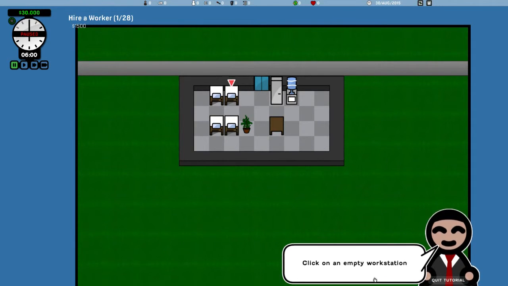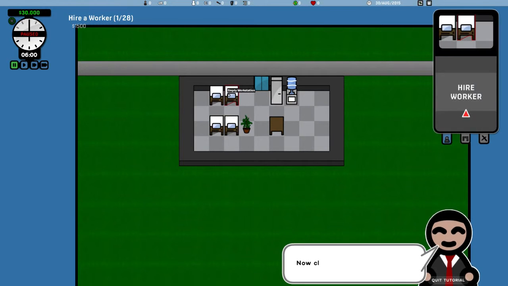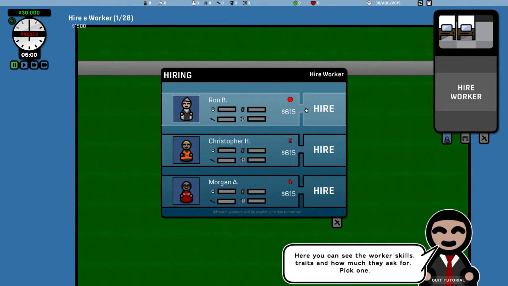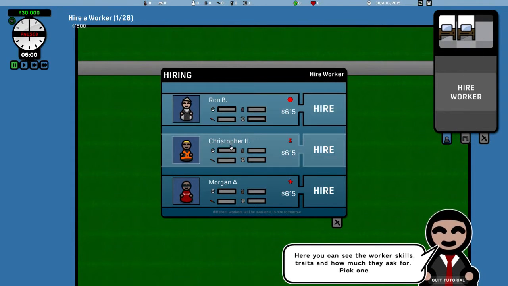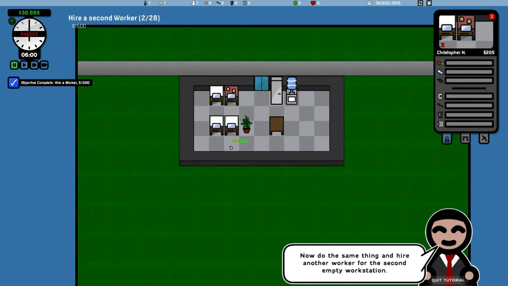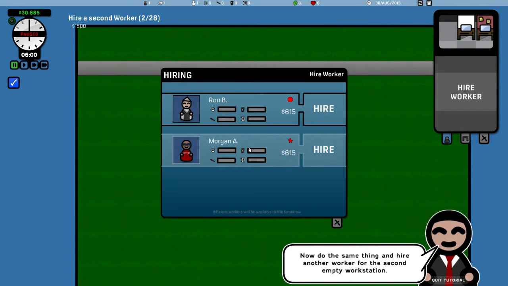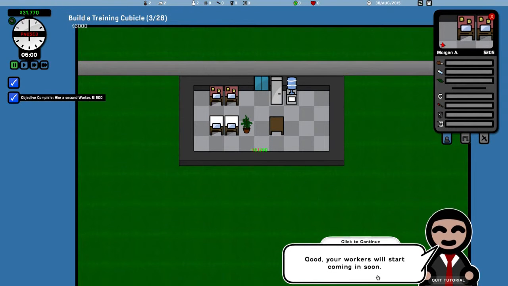I'm going to hire some workers. Click on an empty workstation. Alright. Hire worker. Alright, we have Ron B, Christopher H, and Morgan A. Hire another worker. Alright, click this desk. Not sure what it means if they have a circle or a star, but we'll go with Morgan A.